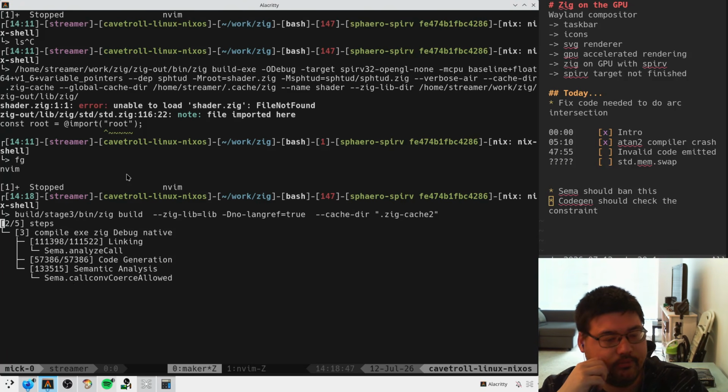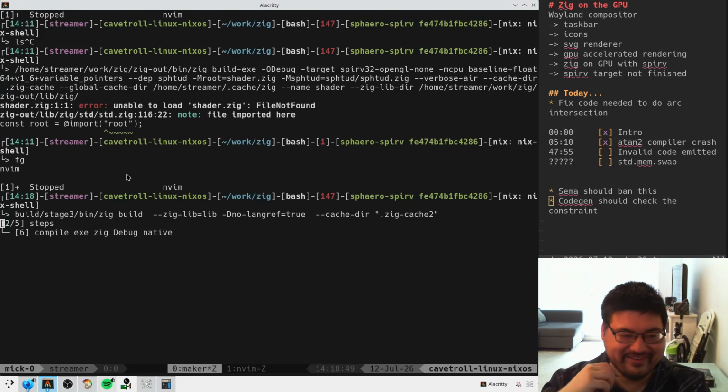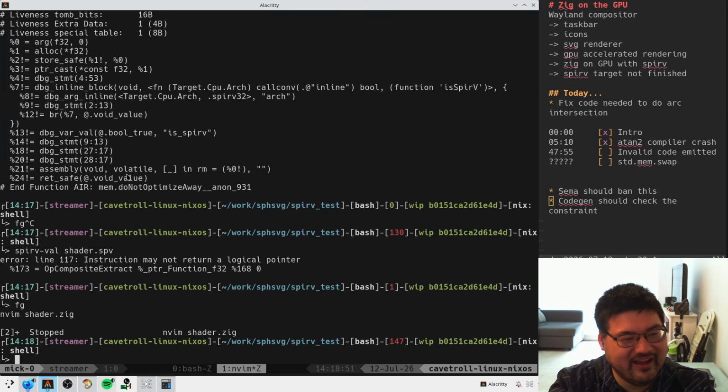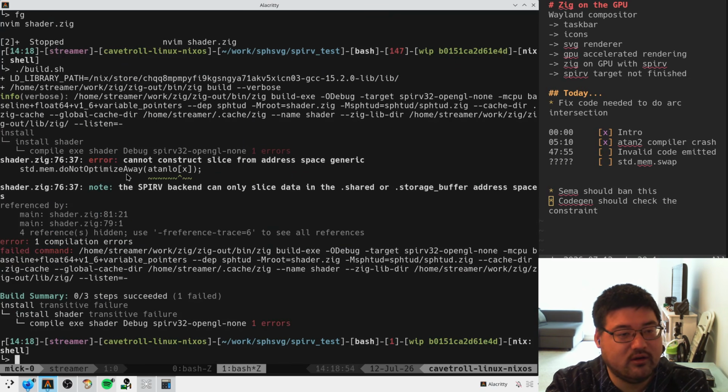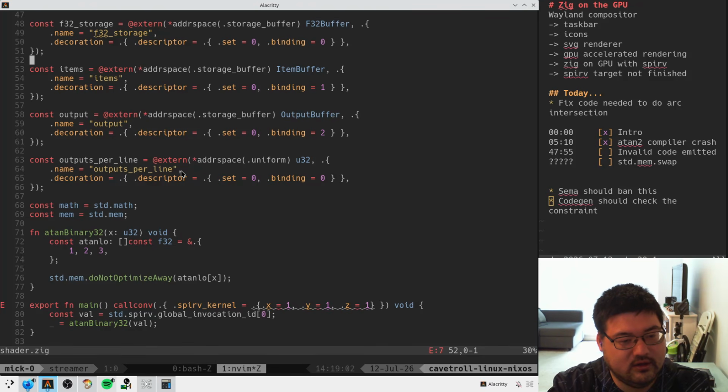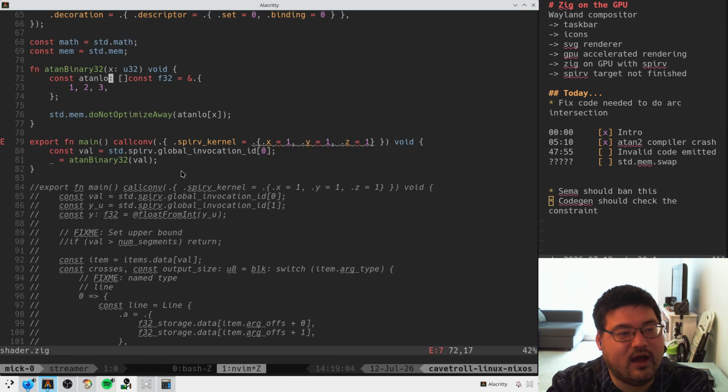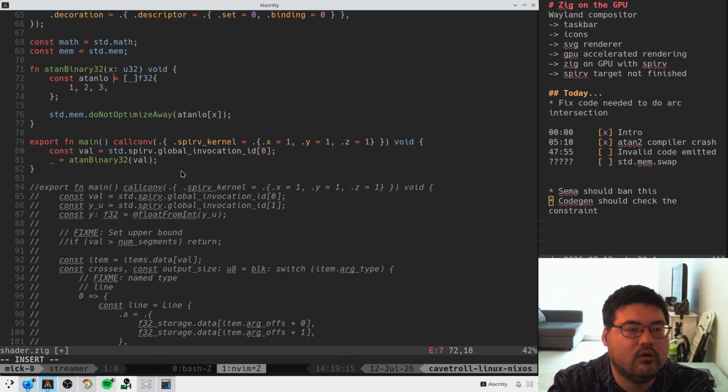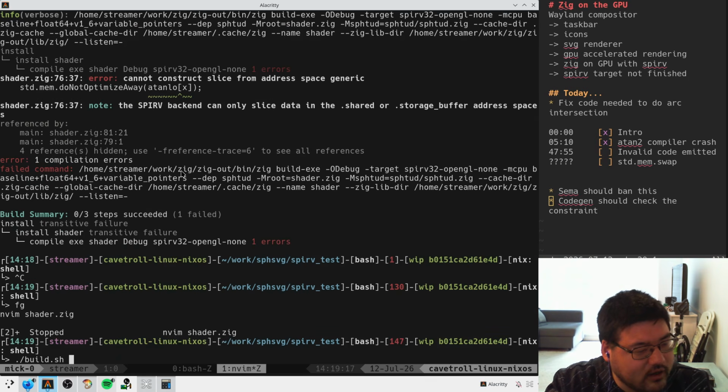Boom, boom, boom, boom. Everything's so hard. Cannot just, that's good. Cannot construct slice. So the slice construction actually happens at the access point, which is interesting. So this means that if I then turn this into the array version of this thing, then this should be fine.